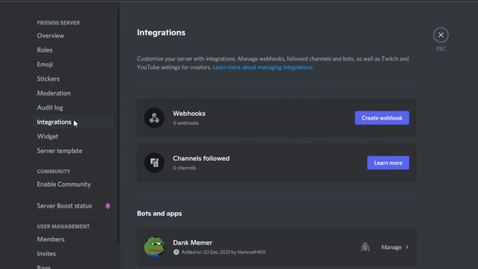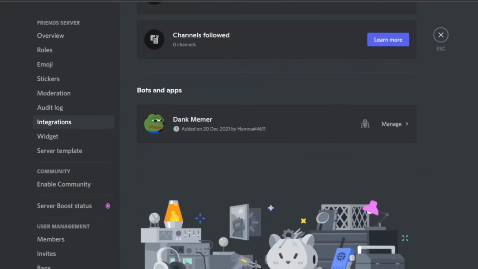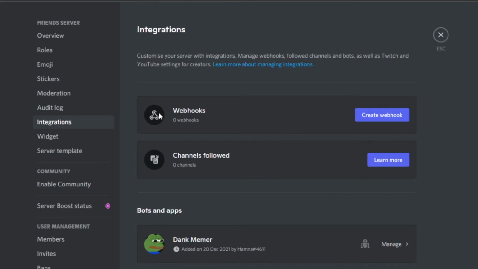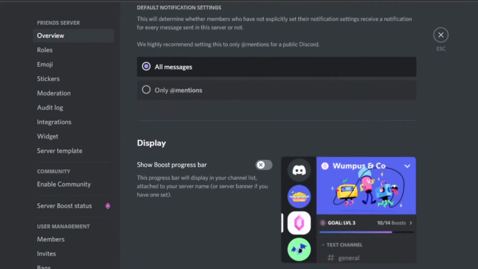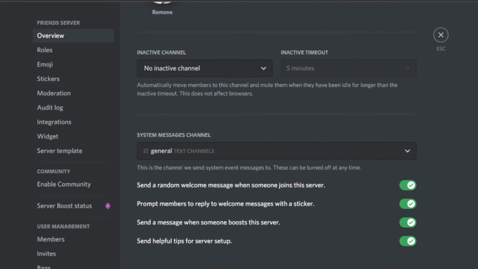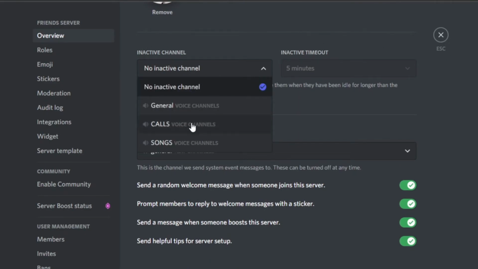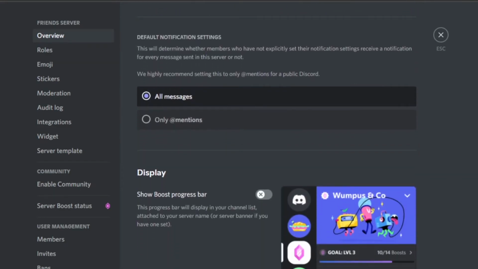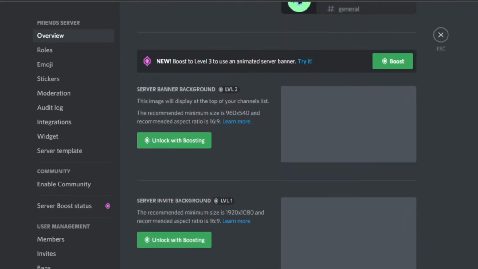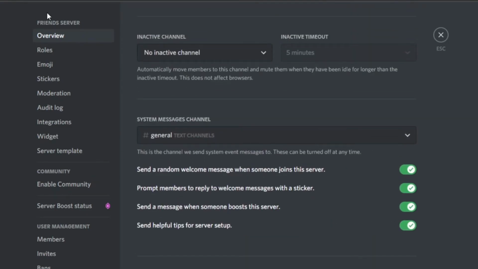After that, you can go to integrations. Now integration is pretty cool. In integrations, we check out our bots that we added, and you can actually add different integrations right here on your Discord. If I go to overview, you will be able to see these different settings. For example, inactive channel. If there is any inactive channel, you can check it out. Then you can simply check out the system for messages, and then default notification settings. You can manage them from here. So this is how you actually go ahead and make all of these changes.